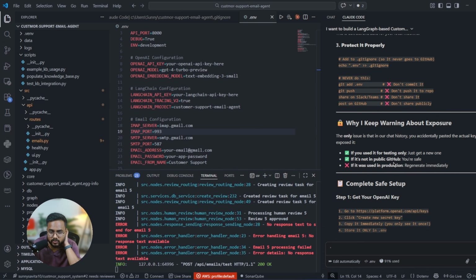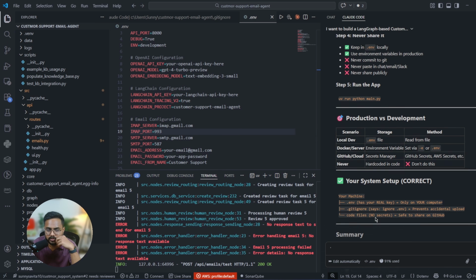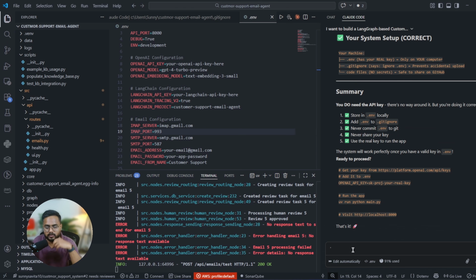Git ignore .env. Don't commit it, don't push it. When I keep warning about exposure, the issue is in our chat history or I accidentally pasted the actual key. This is for testing only, and even if it is in a public GitHub, you are safe. It was not used in production. Okay, great. I'm writing over here, I am using it for testing only, and it is in my local.